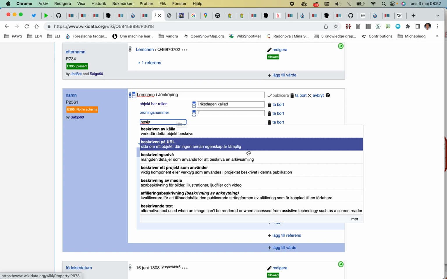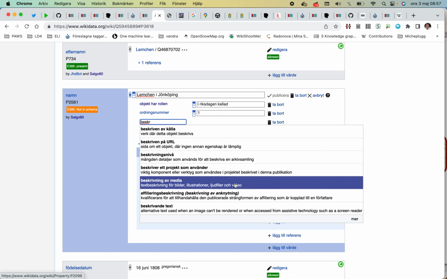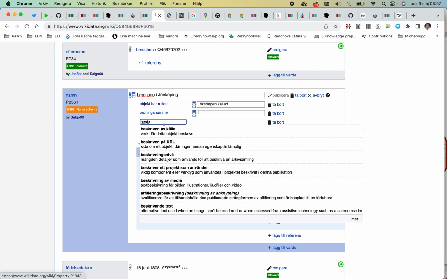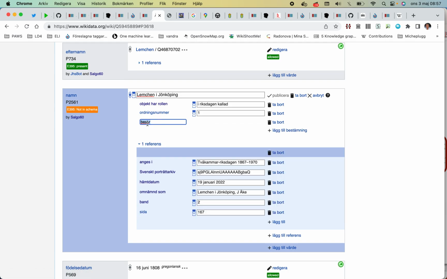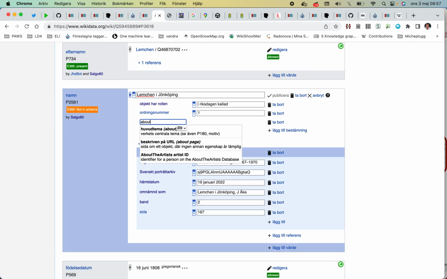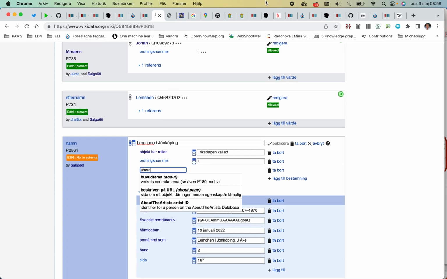Beskriven av källa. I don't remember it. It's starting to get too many objects here. Maybe this could be used, 1800, to say that Lemchen in Jönköping is about Jönköping, same as cube, and so on. So then we could get that also on the map, which I think would be cool. Good, now I end this.